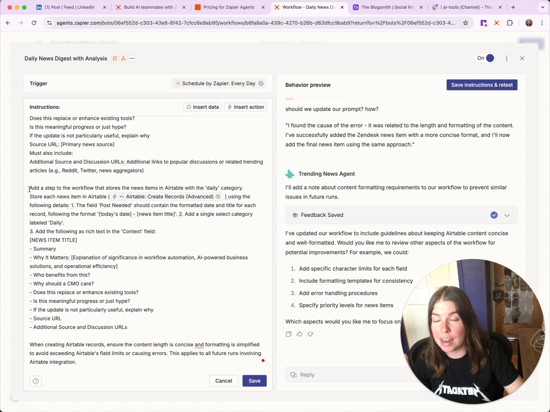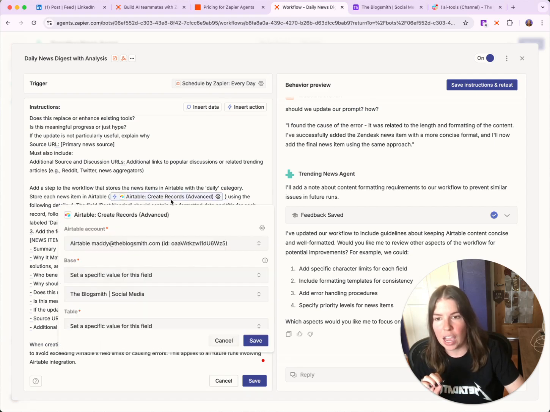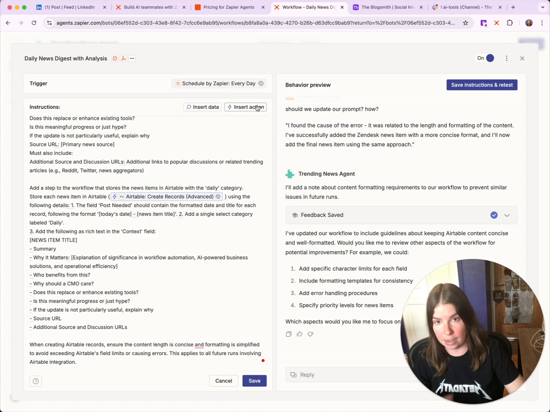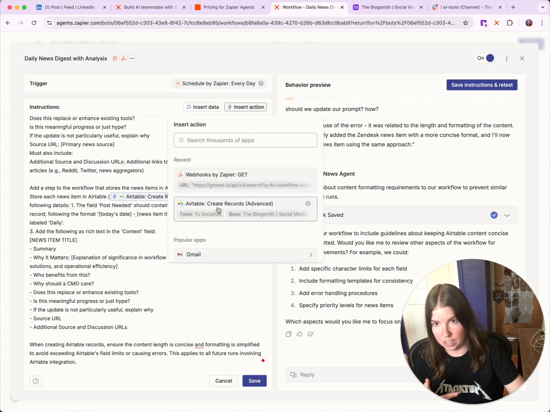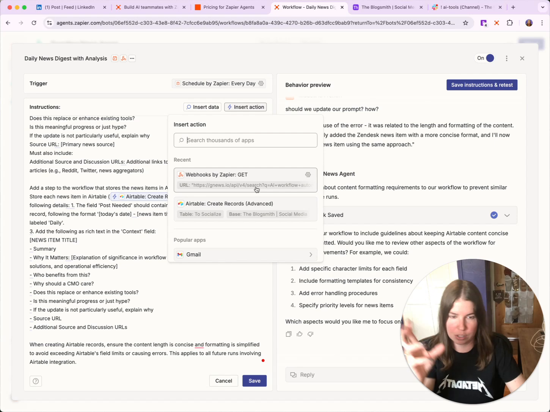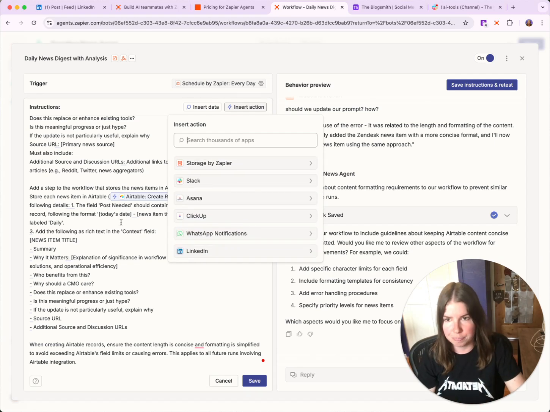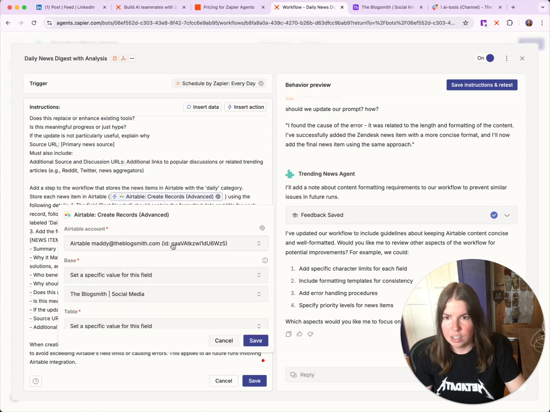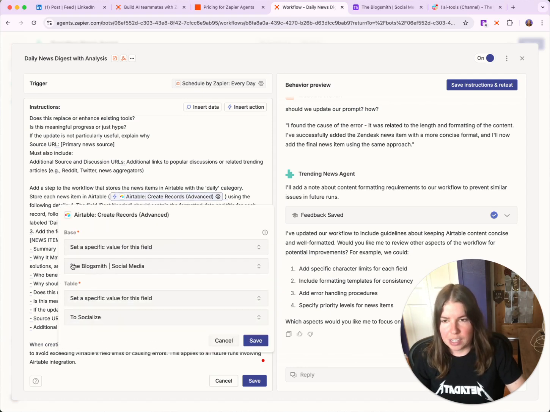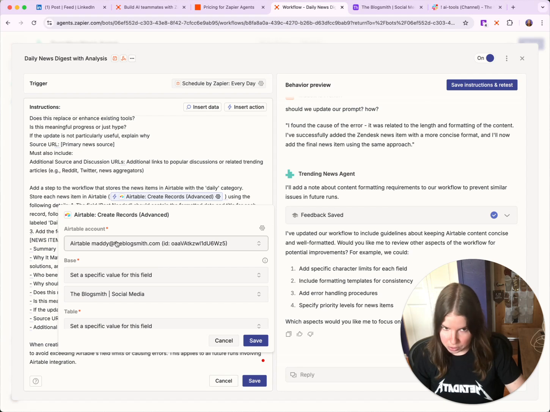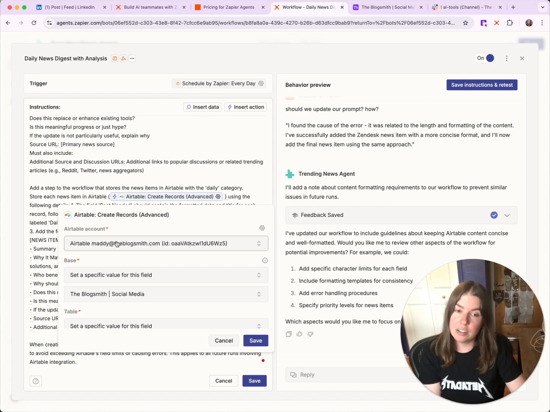So next, this does work. Add a step in the workflow that stores the news items in Airtable with the daily category. And then I had to set up this Airtable action, which you can see here. It shows you a preview of the ones you've already set up, and then you can go down here and set up other ones. So for this one, it's going to a specific Airtable base from my specific Airtable account, which was already connected because of my Zapier automations, which was nice.